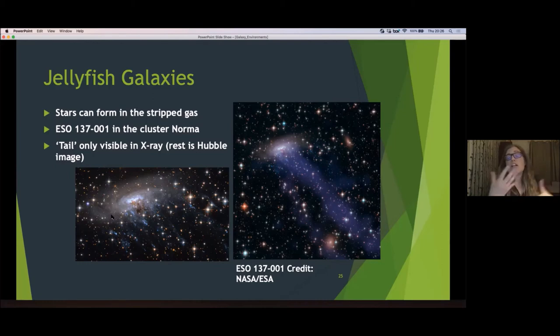Jellyfish galaxies are galaxies that have had gas stripped from the disk. If you've still got dense clumps in the stripped gas, you can possibly form stars away from the disk, so it's extragalactic star formation. Because they're bright in the UV and possibly the optical as well, it looks like they have tentacles, and that's why they're called jellyfish galaxies. So you have stripped galaxies where the gas has just been stripped, and then you can get star formation in that stripped gas as well.